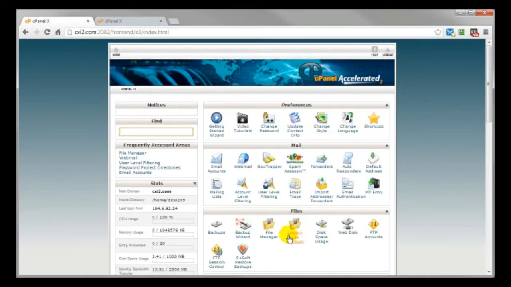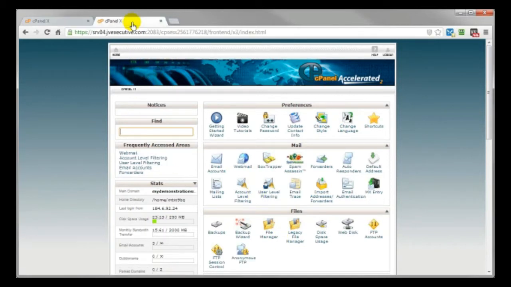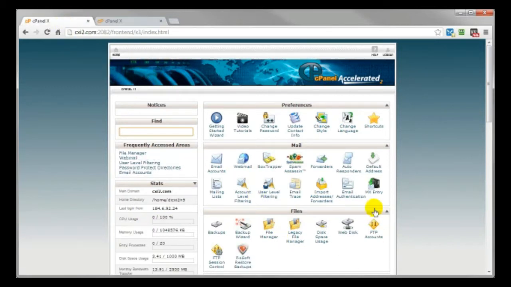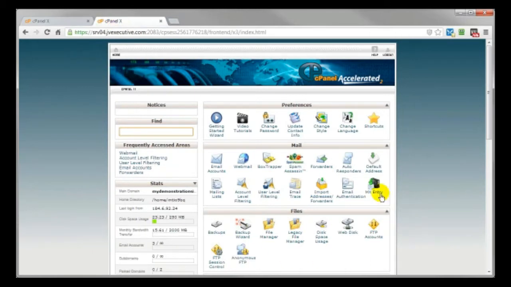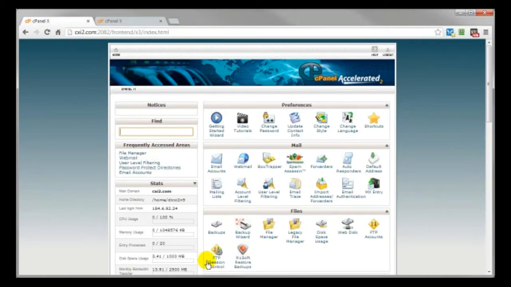For example, just at a quick glance, if I toggle back and forth between the two, you'll see one difference is right in here, where on this account I'm given this particular application, R1Soft Restore Backups, and that's not available on this one. But on this one I've got anonymous FTP, but not on this one. So again, it just depends.